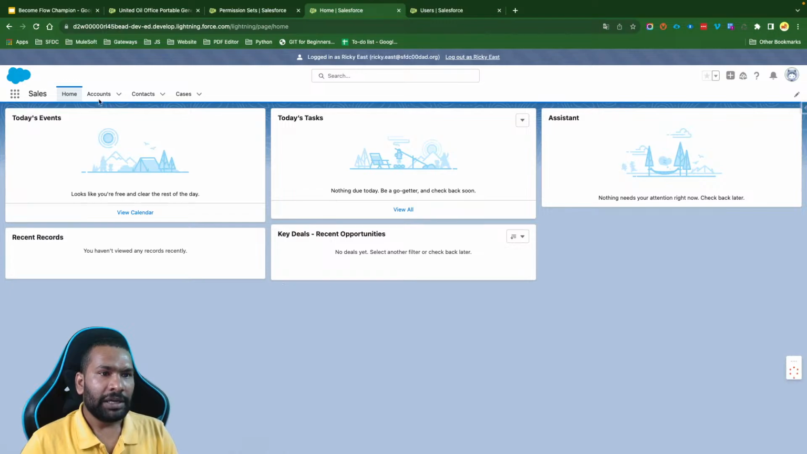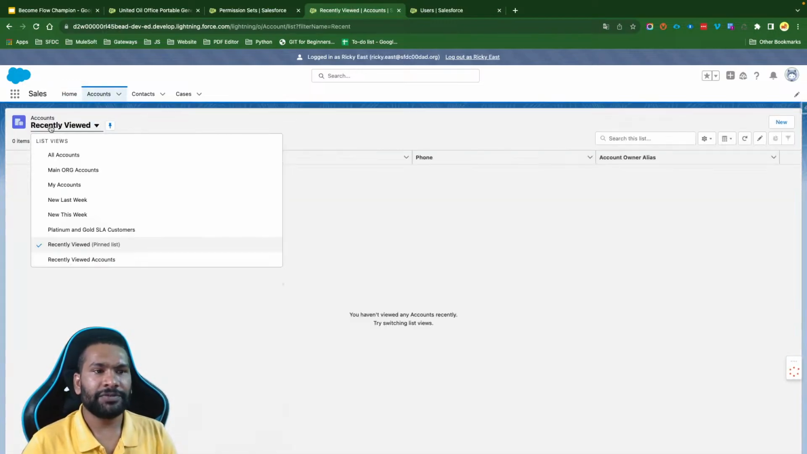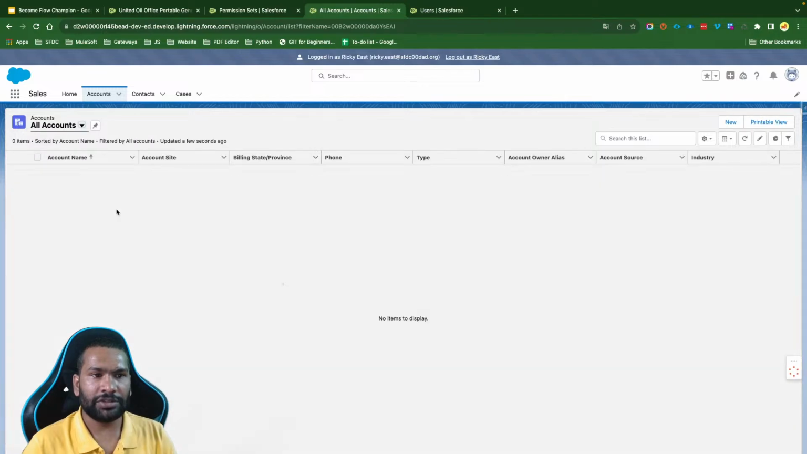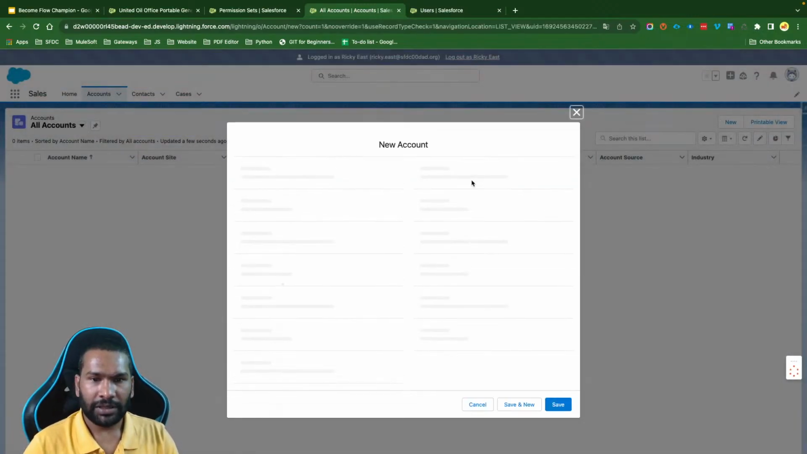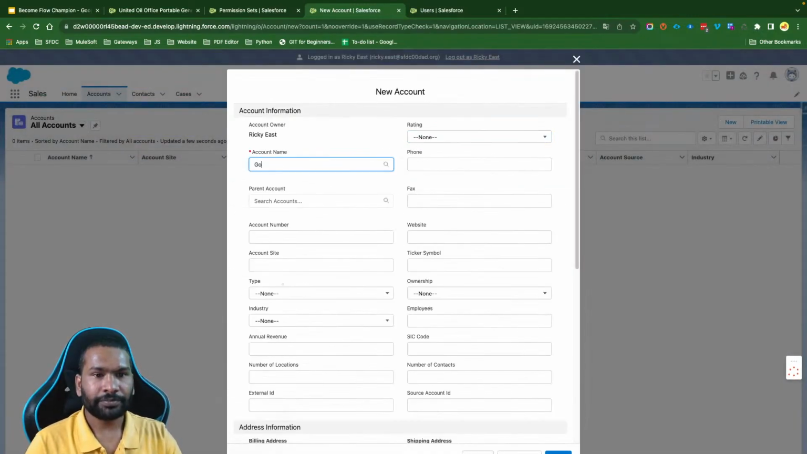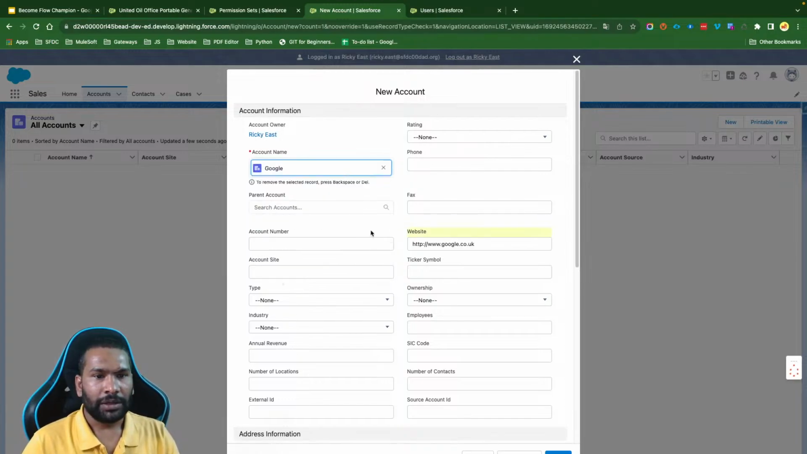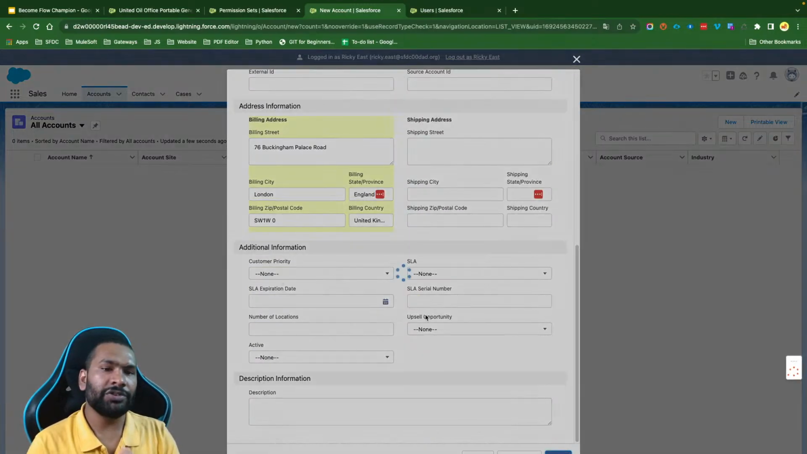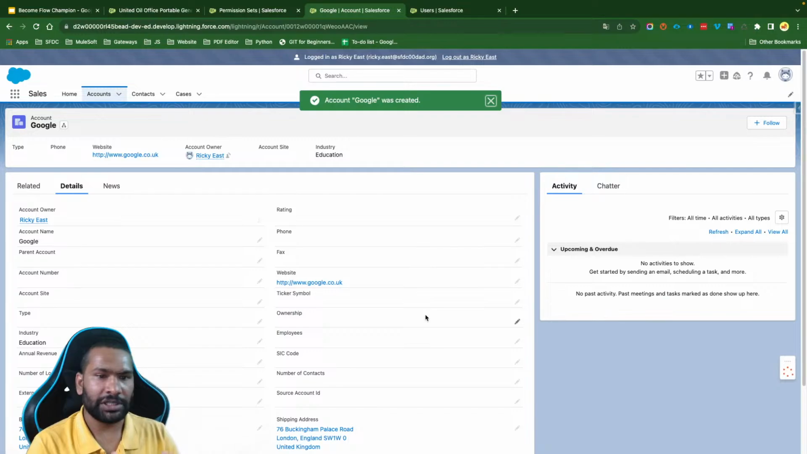If you go to accounts and from the list view drop down, I select all accounts, I have no accounts. Even if I have this permission set assigned to me, I am still not able to see any account. I can definitely go ahead and create one because I have the create permission. If I try to create an account, I would be able to create the account. That is good. The owner is Ricky East.